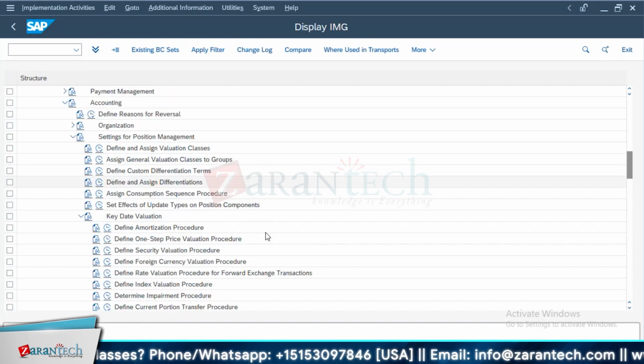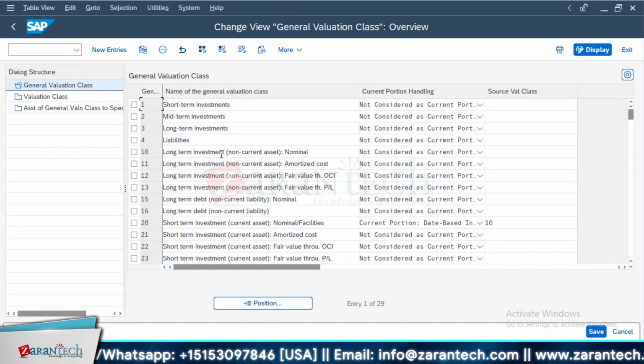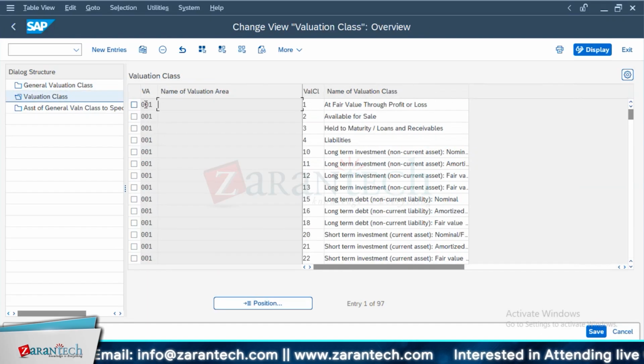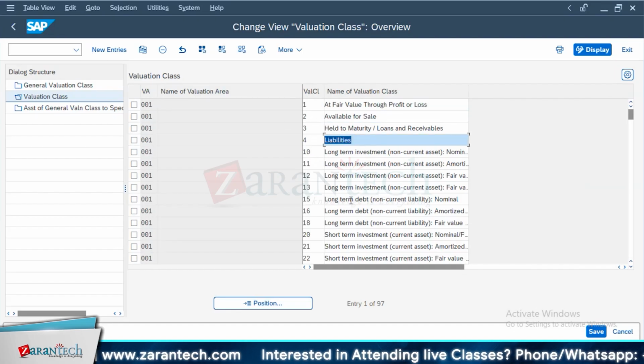If you see here, we have already seen this configuration, define and assign valuation classes. So we have different sorts of valuation classes under a general valuation class. This is a general valuation class like short-term investments. Under this, we will have multiple valuation classes which will be assigned to a particular valuation area. It is a fair value, available for sale, different categories.